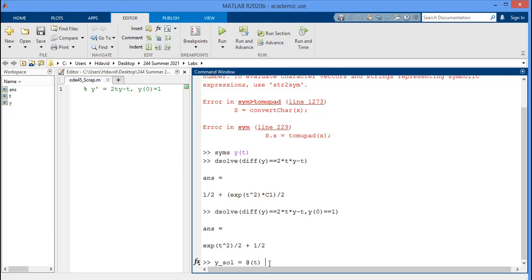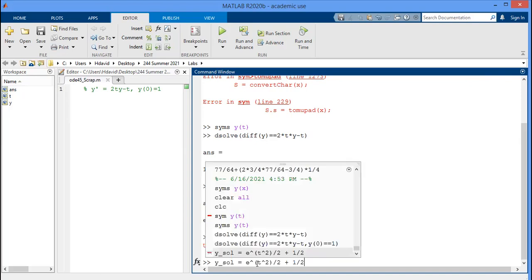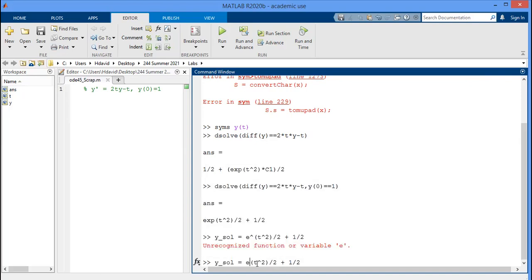Actually, to illustrate something that can go wrong, I'm going to forget this and just copy this in: e to the t squared over 2. The first error I get is that it doesn't recognize e, and the reason is e is just a variable. E is not being treated as a number. So what you have to do is use the exponential function. E is just a variable. You can call anything you want e. Like I used y to represent a function, I can use e. It doesn't recognize e as a number like pi. You have to do something else.